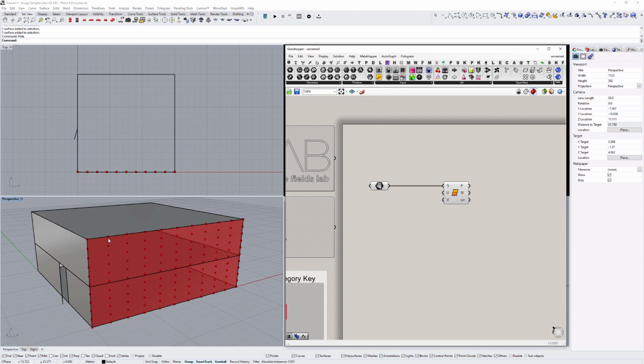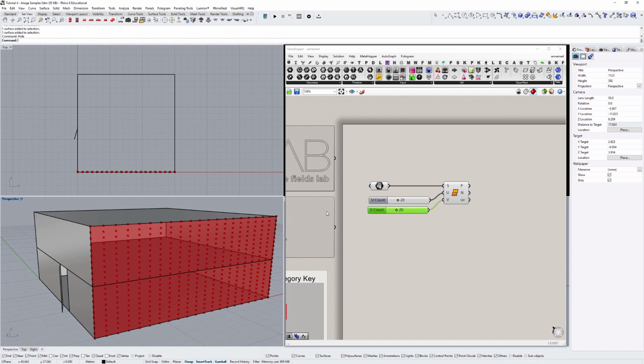The more points you have, the more resolution it will have. However, if you put too many up straight away, you might find that your computer will struggle. So it's about finding a balance between how much computer power you have and how good you want the resolution to look. Let's double click and go 20 for now, 20 in the U, 20 in the V. You can see we have a denser grid. Let's start there. We can always come back later and increase that.